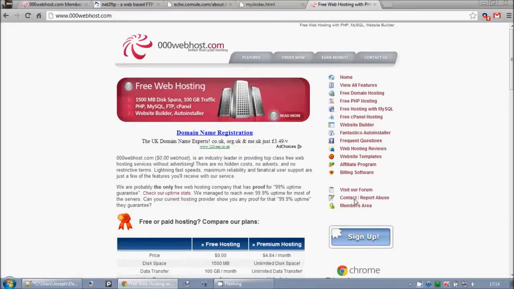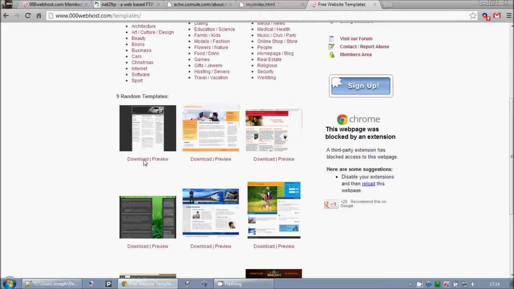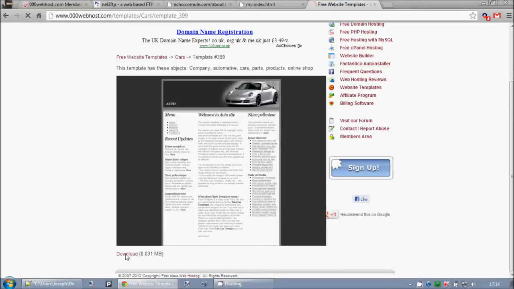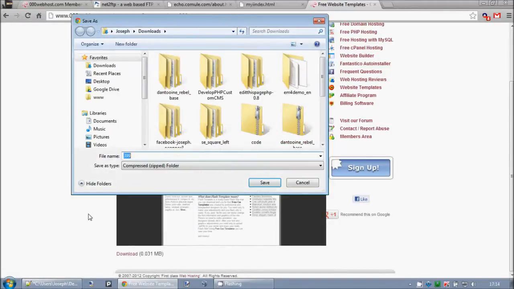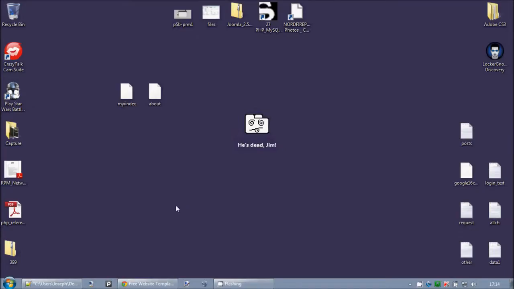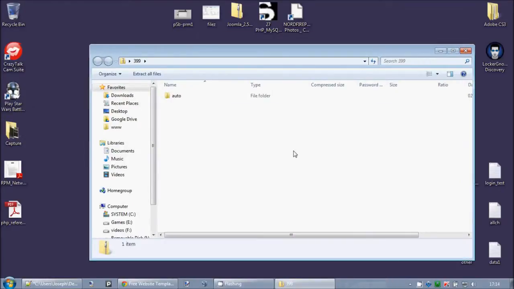Also what I'm going to show in this tutorial is how to upload 000webhost.com's default templates. If you're going to use these templates, which you obviously want to edit yourself, let's choose a random template. Go download this one here, and then download again. It will give you a compressed file. You'd probably want to edit them on your local machine before uploading to the server.